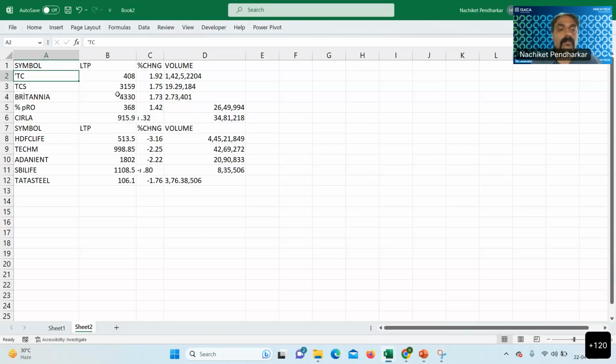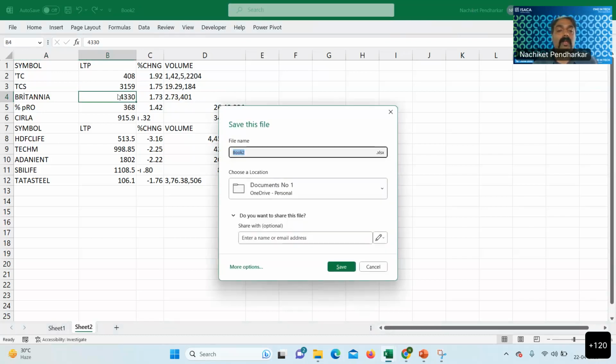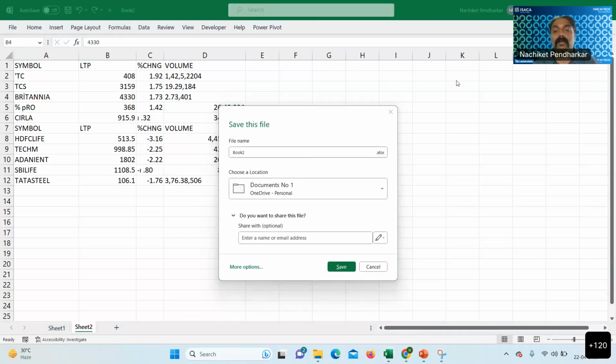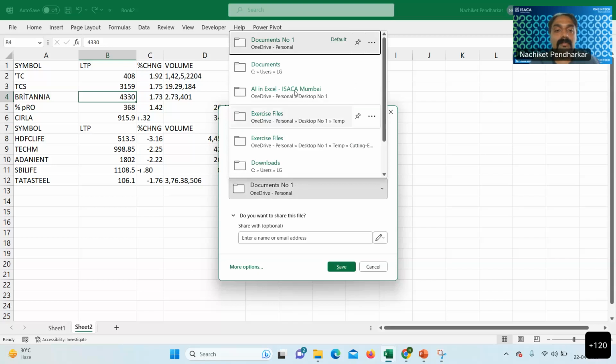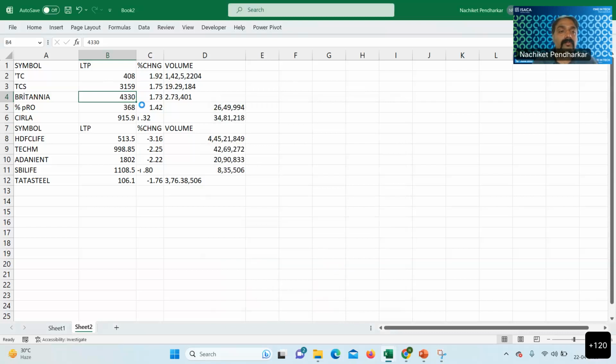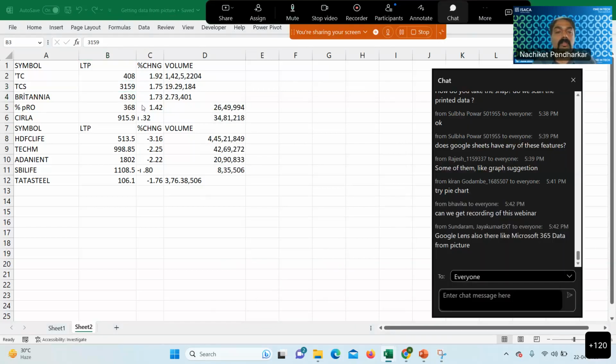Okay. So this is getting data from picture. I hope this part is clear to everyone. And the success of this will depend upon how clear is the image. And over time, Excel is also expected to do better and better. Let me just save this file for future reference. Fine. Let's very quickly move to the next thing.